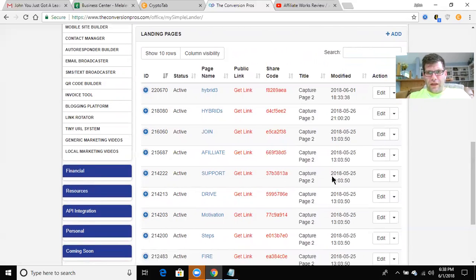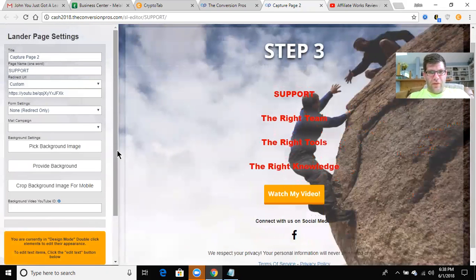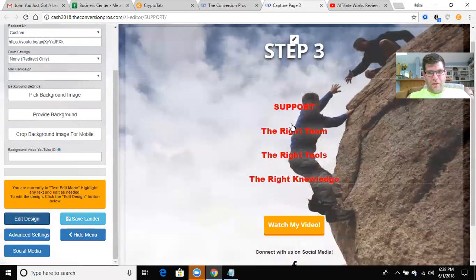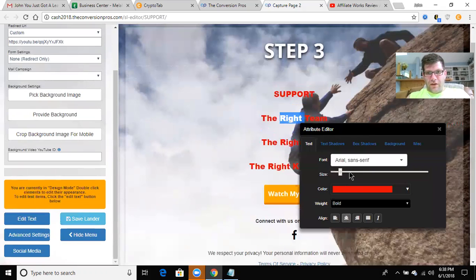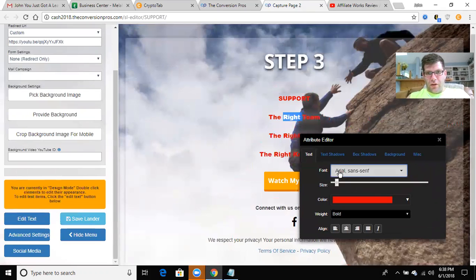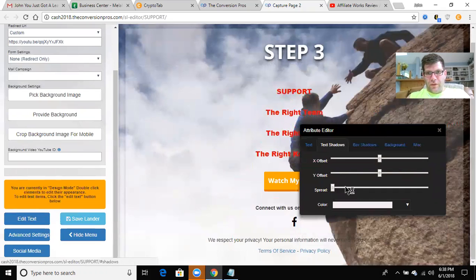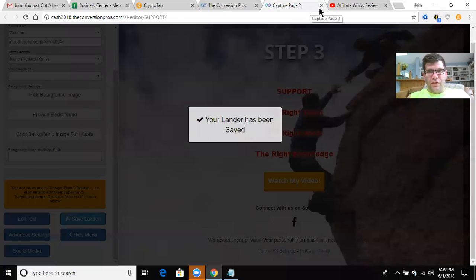So you literally just click edit of whatever page you want, and it brings you back to the builder. And you can just edit whatever you want and save it, right? So if I didn't like the color, or go back to edit design, if I didn't like this red, I could make it bigger, smaller, change the font. Whoops. Play with the text shadowing, which maybe right there looks a little better anyways. Yes, save, it's saved, okay.